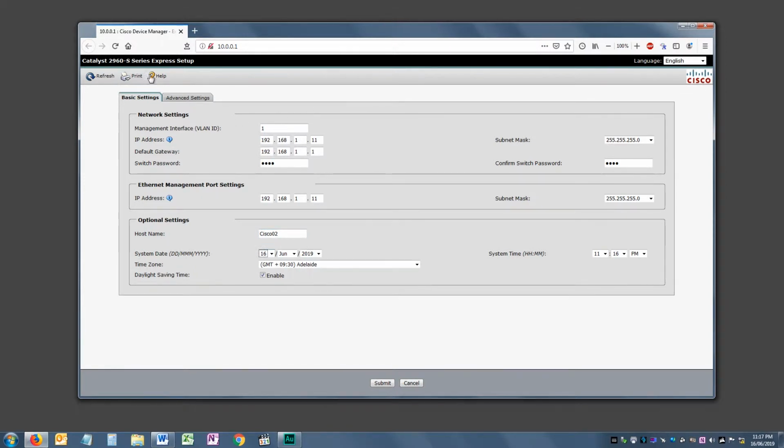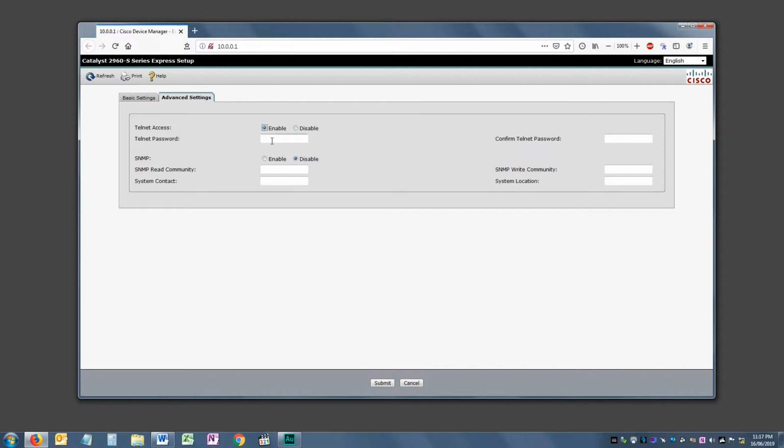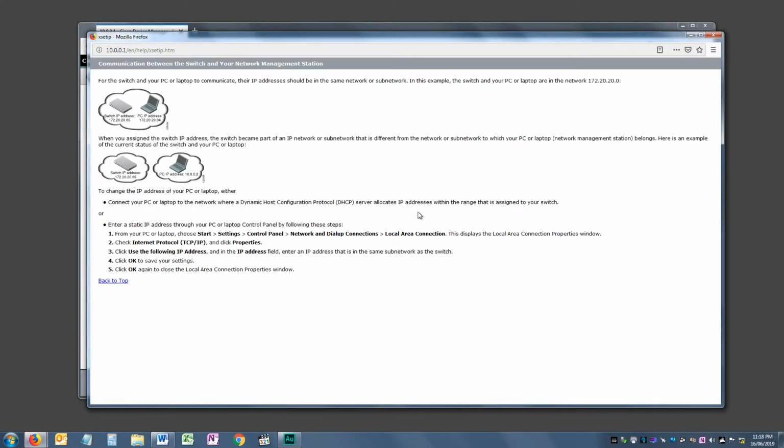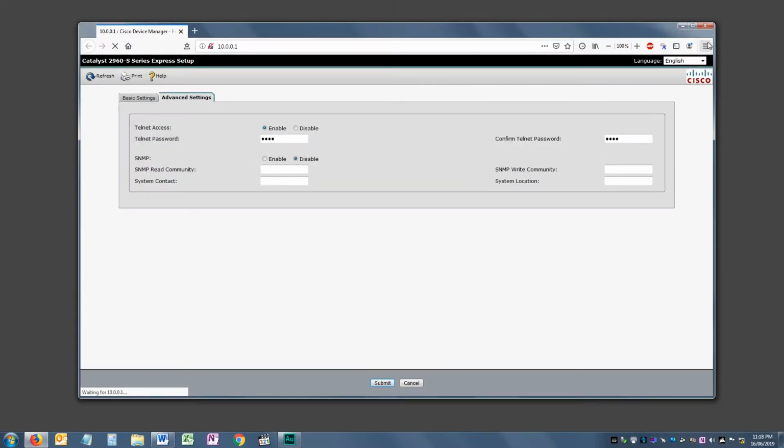And pretty important, you want to be able to telnet to it if you want to muck around with the configurations later on. You don't have to. And you submit that. And once I submit it, obviously the 10.0.0.1 isn't going to be valid, so it won't be up anymore. So I just go okay. And you can read all that stuff. And that's it. Your switch has been configured.